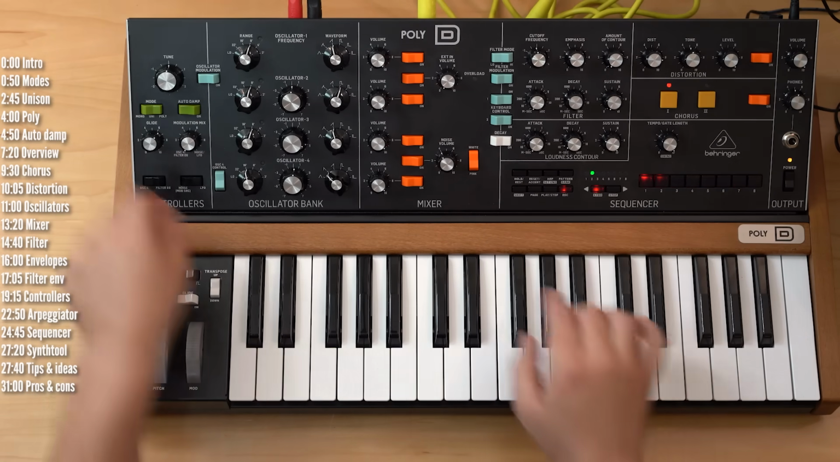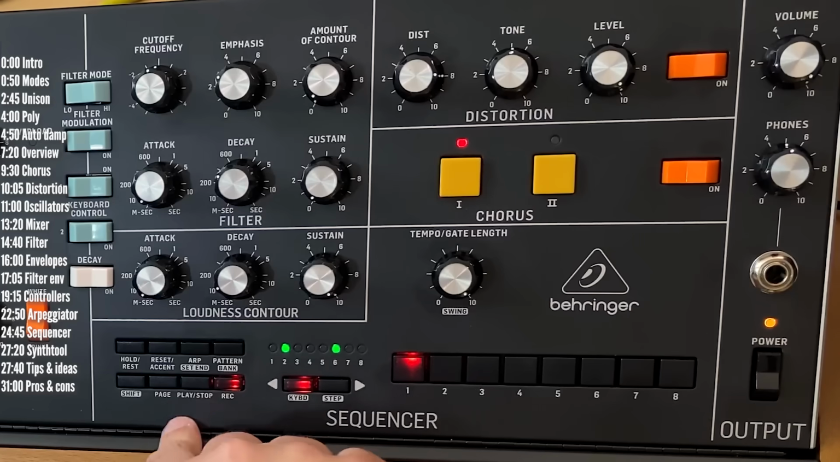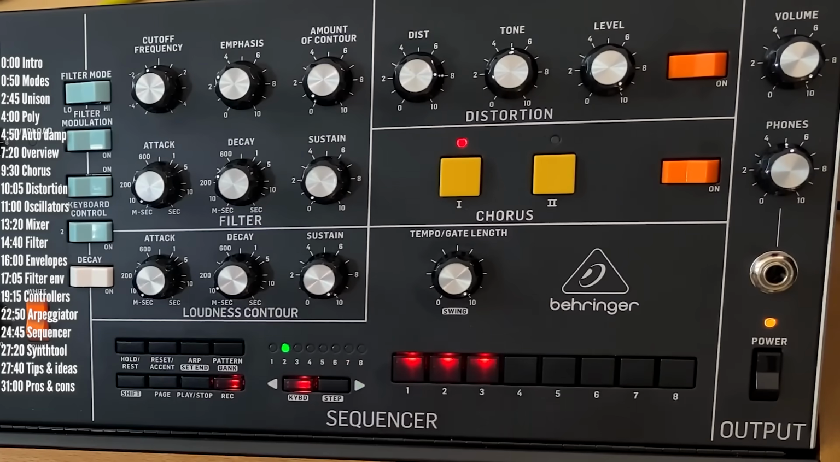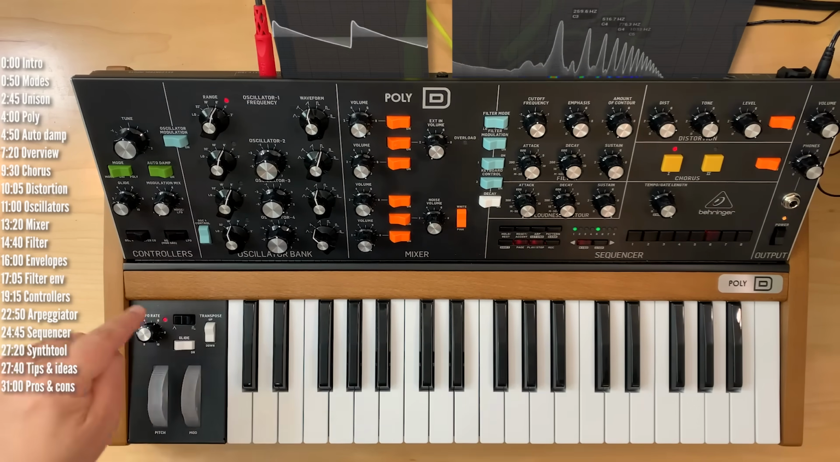Let's add a few more. Let's say this. You can also add an accent by pressing the accent button, in which case this LED will light up. Let's add an accent here as well. So if I hit play, this is my pattern. I need to turn on glide to hear it.